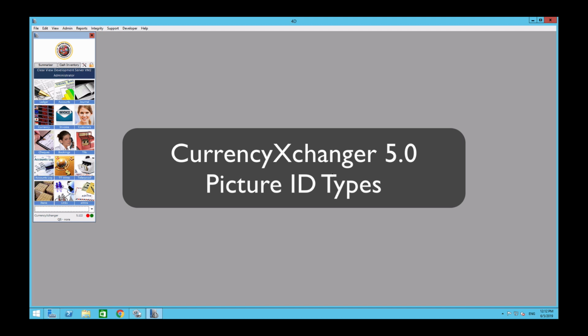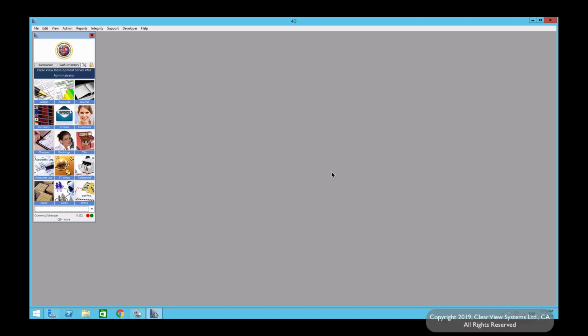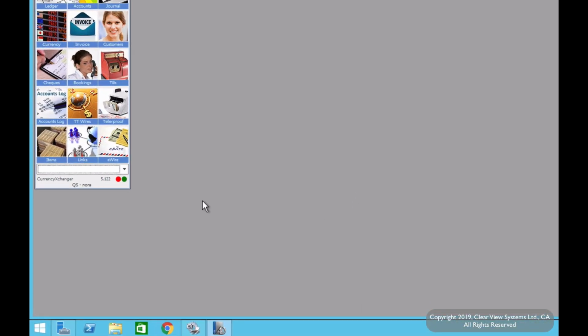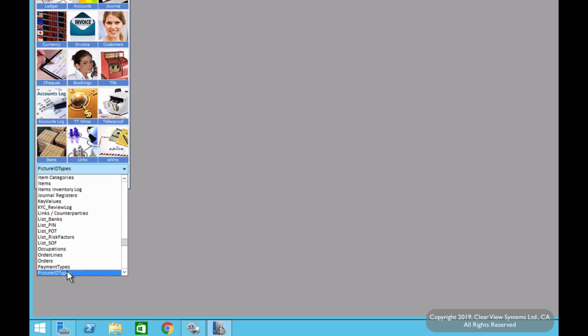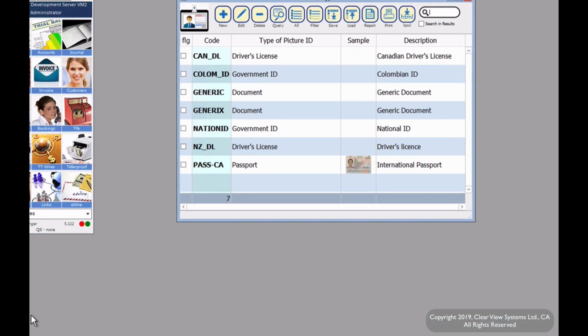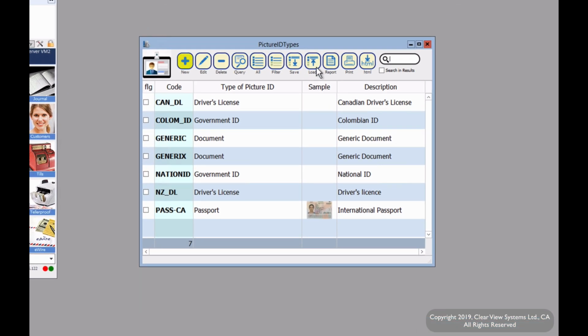Today we're going to talk about picture ID types. On the left-hand side here, click on the drop-down menu and find Picture ID types and click on it. Now this window should appear. In this video, we're going to be creating two types of picture IDs. One will be generic and another will be specific. Let's start off with the generic type.